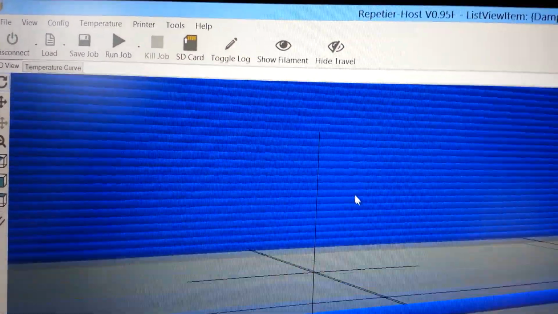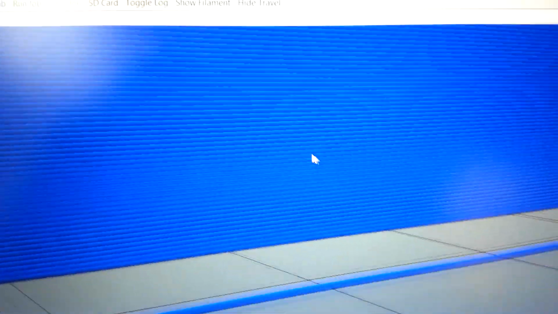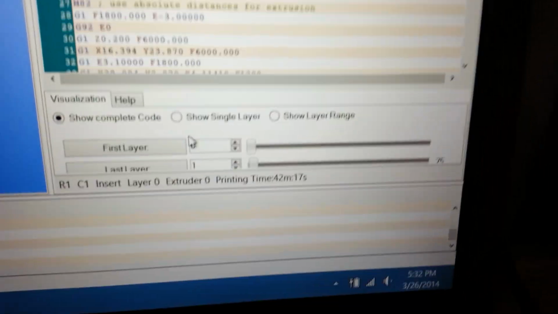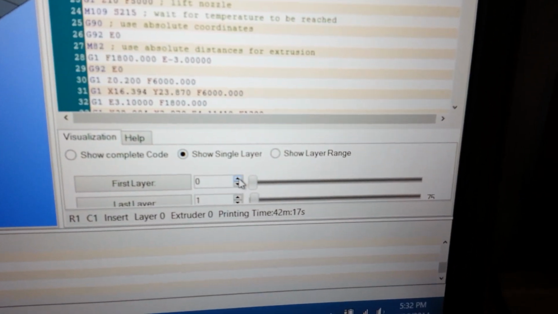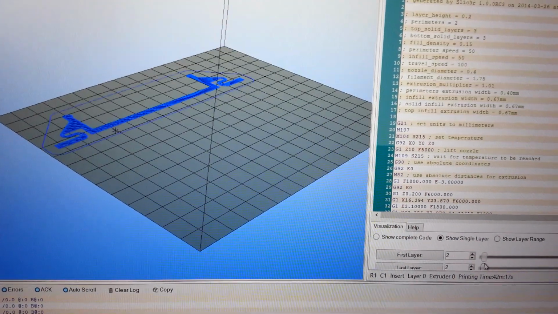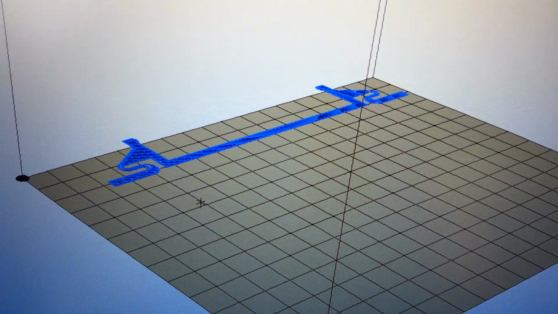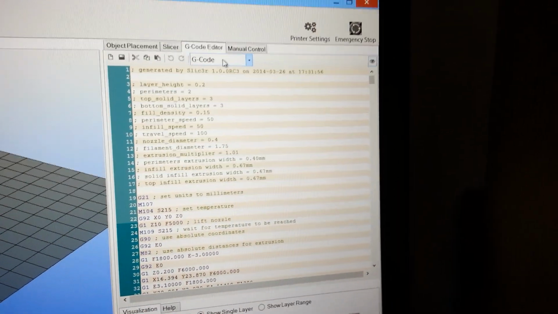There we go. You will see that it's comprised of a bunch of lines, because this is where the filament is going to be laid down. Alright, can zoom out here. Also with the G-code editor, a handy feature, you can click show single layer and you can scroll through the layers, see what the info looks like, what the printer is doing. Other than that, this page is pretty much pointless.